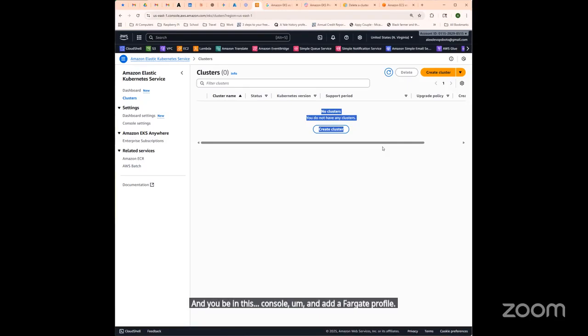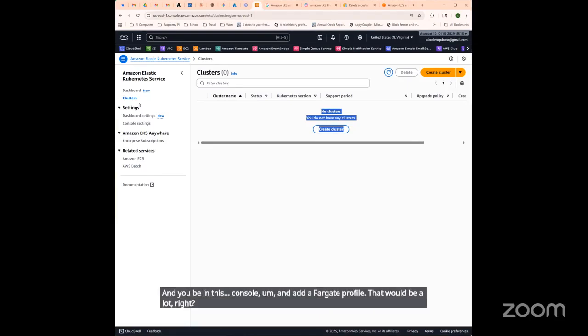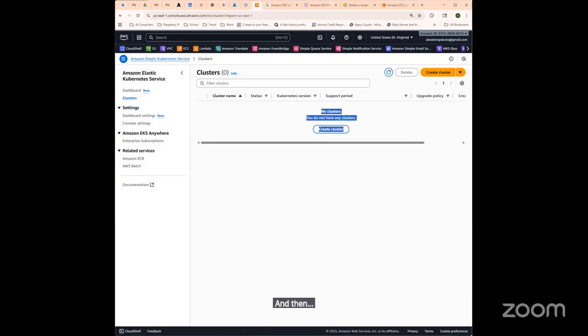Now, that would be a lot. And then you could also configure persistent storage with the EBS CSI driver for block storage that'll come with the EC2s, but that'll be another thing. We're not doing that because it takes time and it has costs. So we're just going through this.